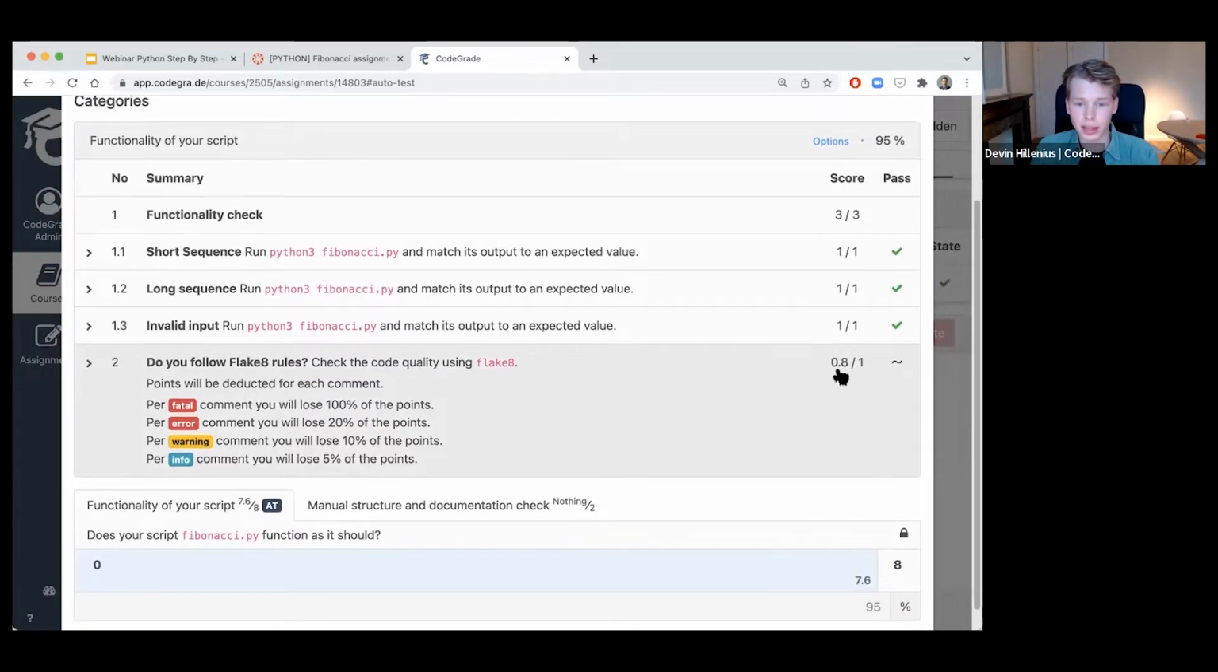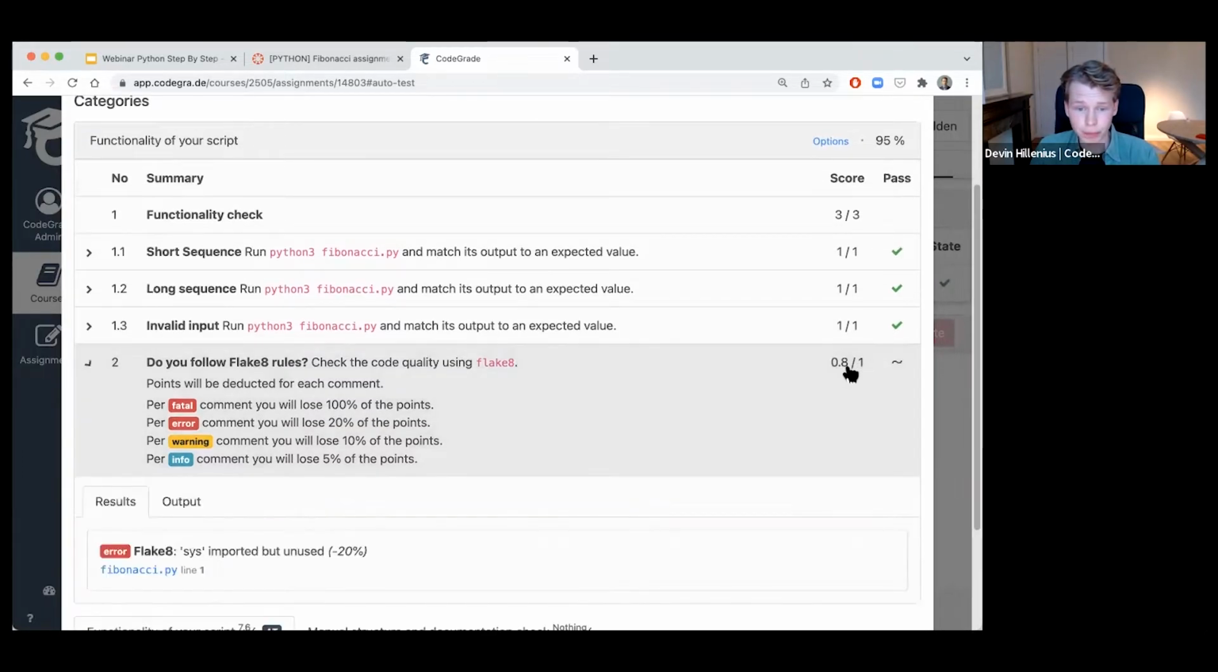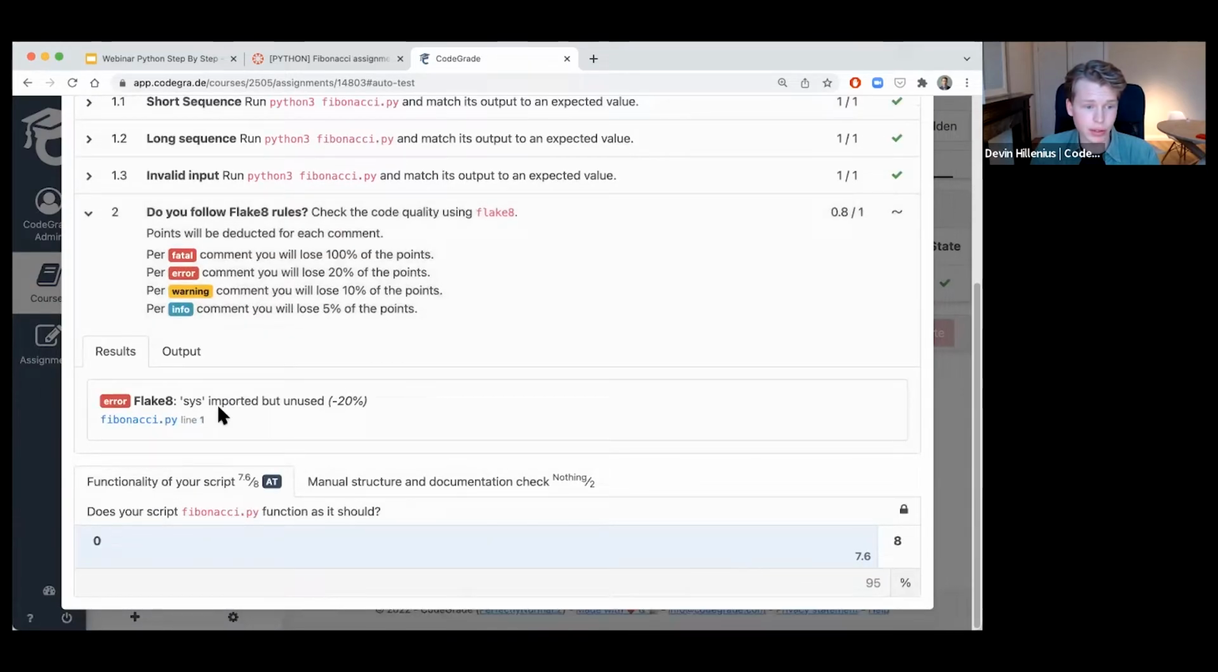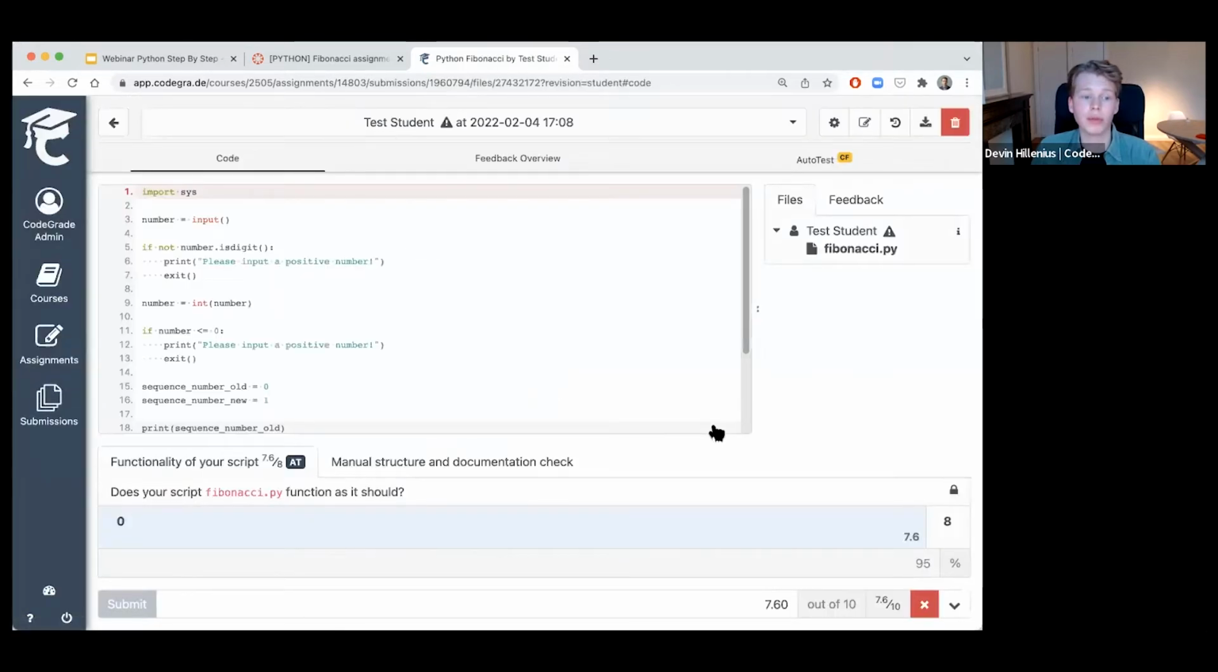And we can see that it has a partial score, and we can see that there is an import that is unused. If we click on here, we will be taken right away to their code, and we can see here that there is an import statement that is unused. And hovering over will also give us this error. Of course, this is a very basic error, but you can imagine that you can use this for other purposes as well.